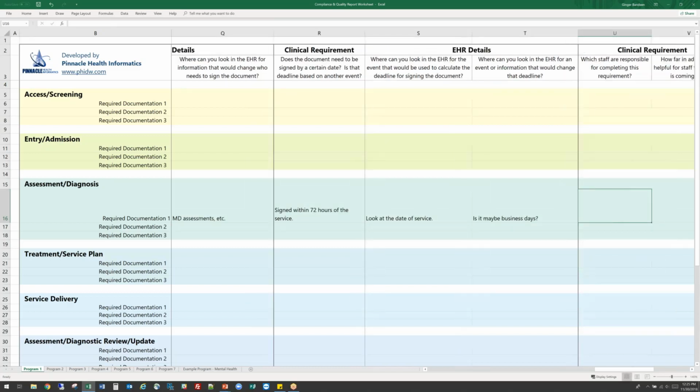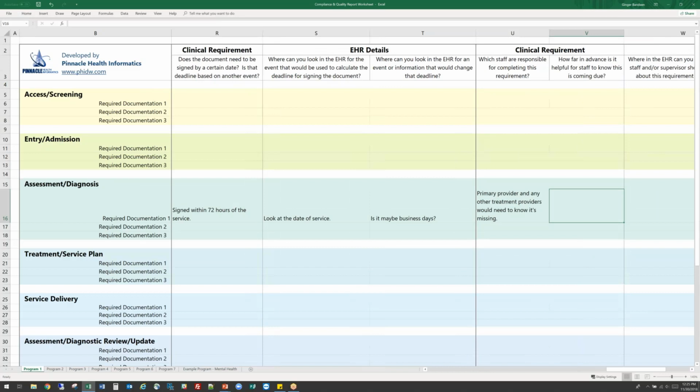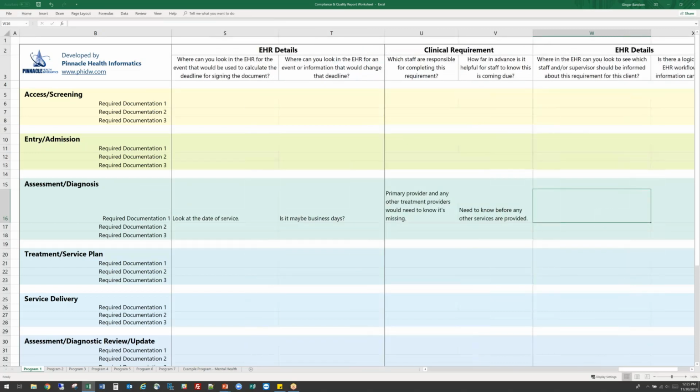Okay, which staff are responsible for completing this requirement? So this is more generally like who's responsible for making sure this gets done. And so let's say for an assessment, it's the primary provider, and any other treatment providers would need to know that it's missing. Okay, how far in advance is it helpful to know it's coming due? Well, since this is due right at the date of service, they need to know right away. They need to know before any other services are provided, right? And where can you look to see who should be informed?